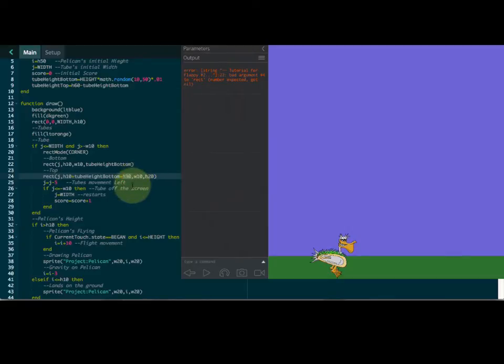Okay, and then now we want it still to be at width of 10%. That's the width of the tube. And then here we want this to be tube height top. This is the height of the tube height of the top. Okay, so we do that. And now is it random? Let's see if it changes drastically. All right, now it stayed the same.